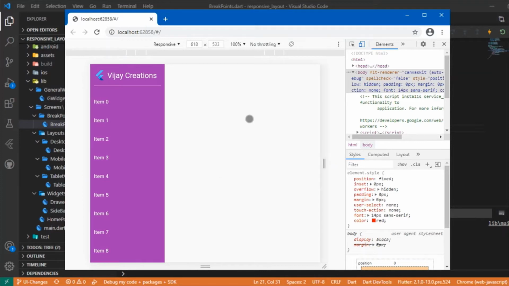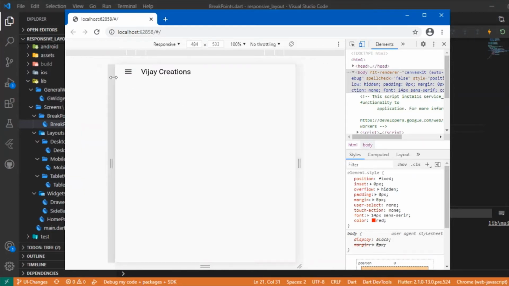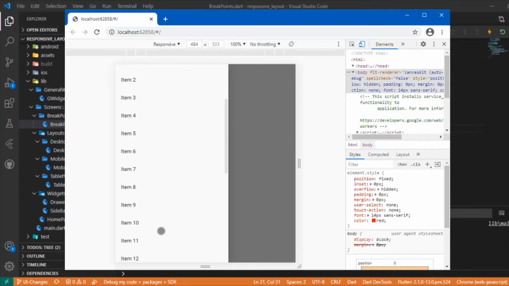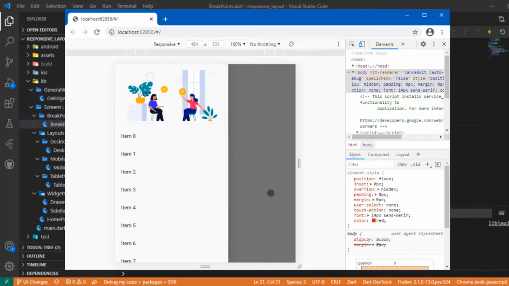As a simple setup, we'll have a sidebar in case of desktop view and a drawer in case of mobile view. This is our goal in today's session, and we'll be moving on to the coding part right now to develop this app from scratch.